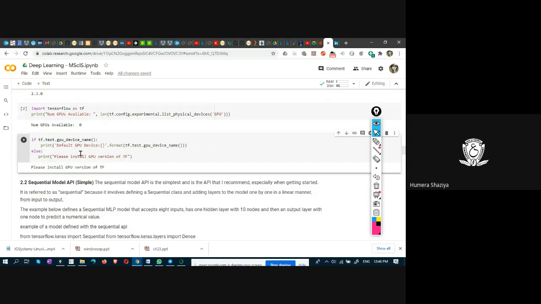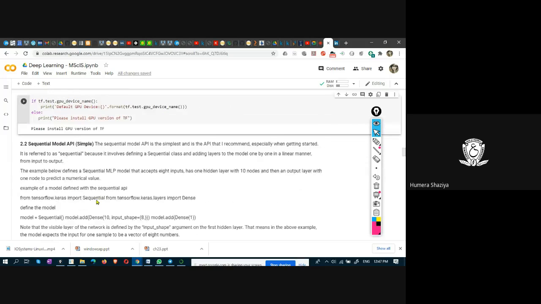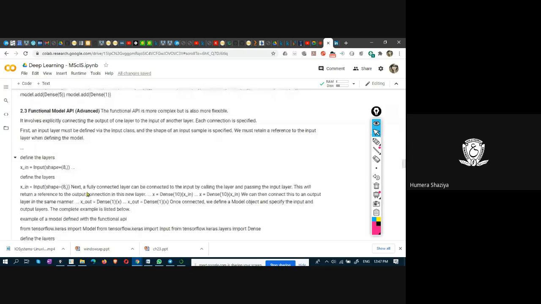Nowadays most of the laptops are coming with GPUs. Okay, ma'am, I will check another laptop with my friend. It's not needed. You can install and execute all the programs in Colab. Okay, then we are creating a sequential model.